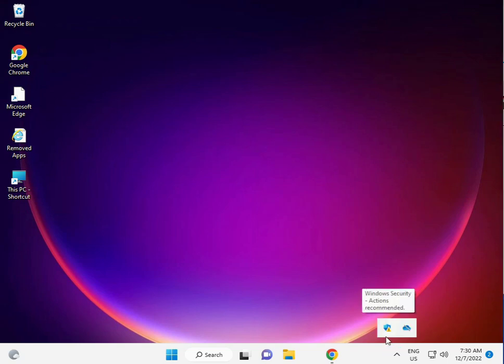Then guys, if you have installed any third-party antivirus, please uninstall it, otherwise just right click and disable it, because some antivirus blocks Microsoft services, and that's why apps are not installing and the error is coming.